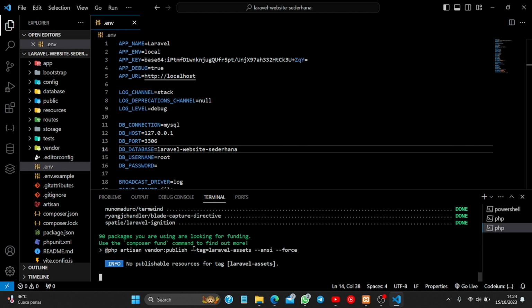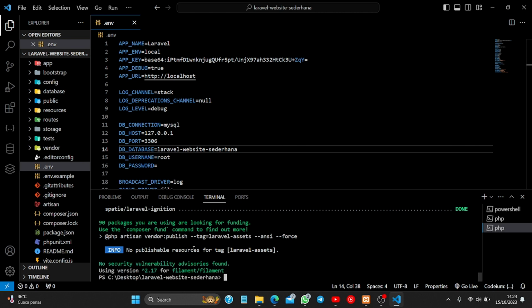Generate. Okay, publish for tag. And you can see we're using version 2.17 for Filament. So Filament has already been installed.